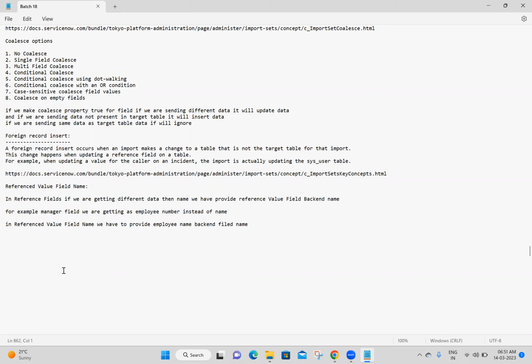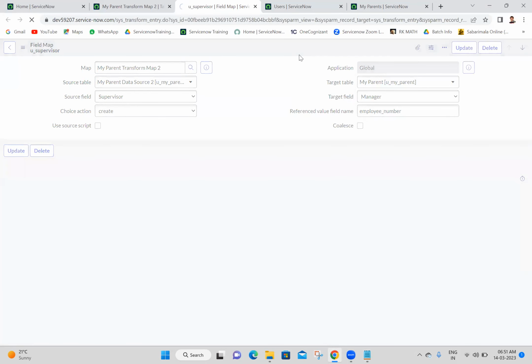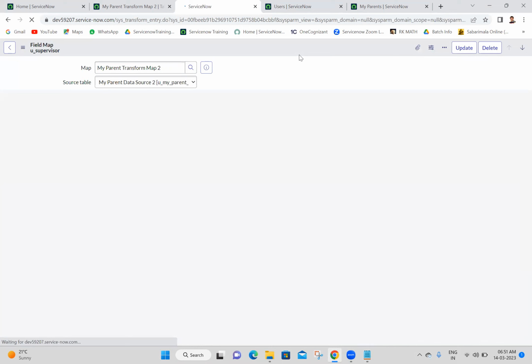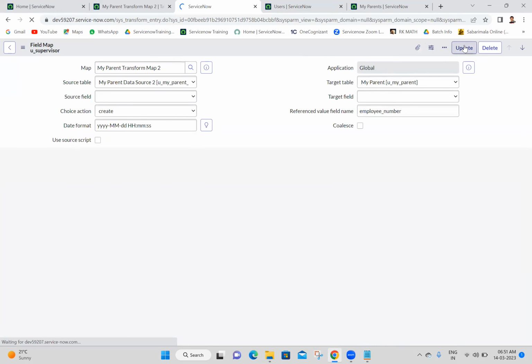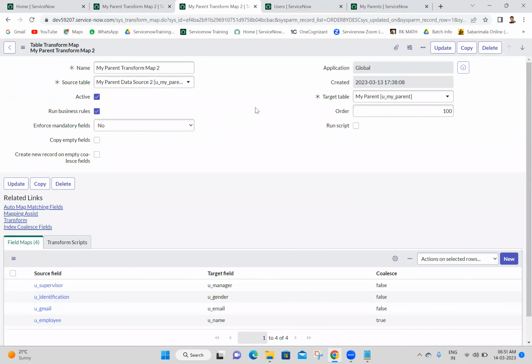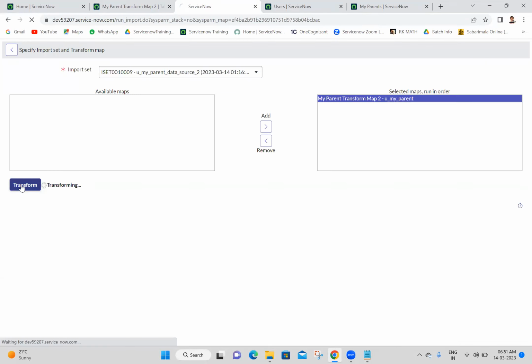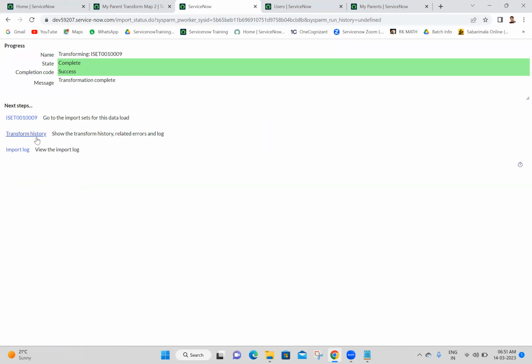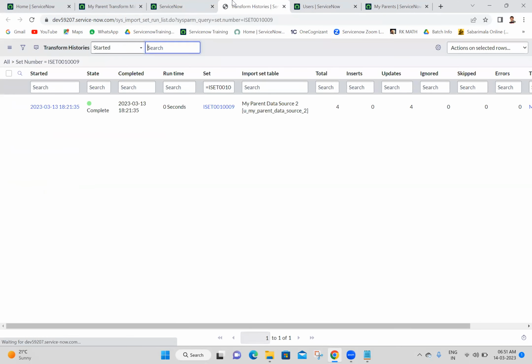Yes, I'm saving it. Now you can come here. Yes, we have successfully kept employee number. I'm saving it. Maybe I will update it. Yes, now we have already loaded the data. Now I'm simply transforming here. Transform. Now you can see what happens. Tell me, guys, what happened? Four records are updated. Perfect.